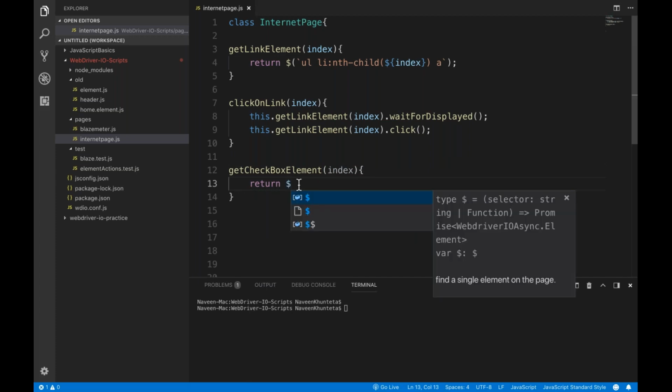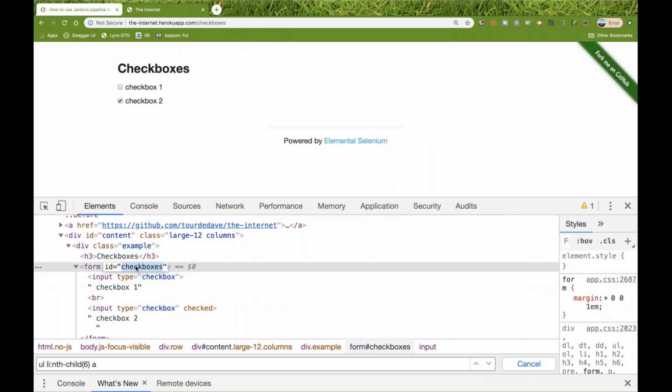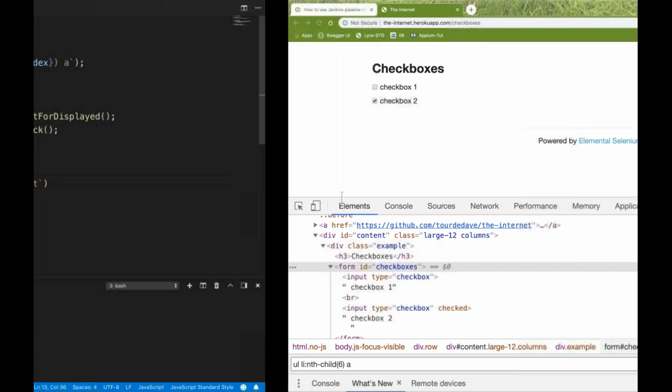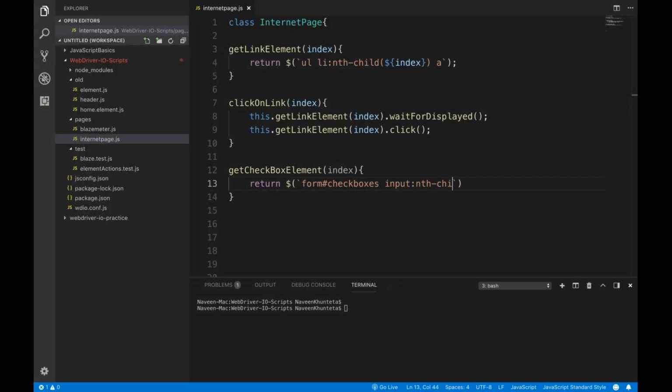So I'll simply write dollar bracket, whatever the form is there. You can see that the form ID is hash ID, space, input, and which input? I'll be writing nth child, and whatever index you are passing over here, the same index you have to pass with dollar, in bracket, this index. So it will return this particular checkbox element. We just need to pass the index.